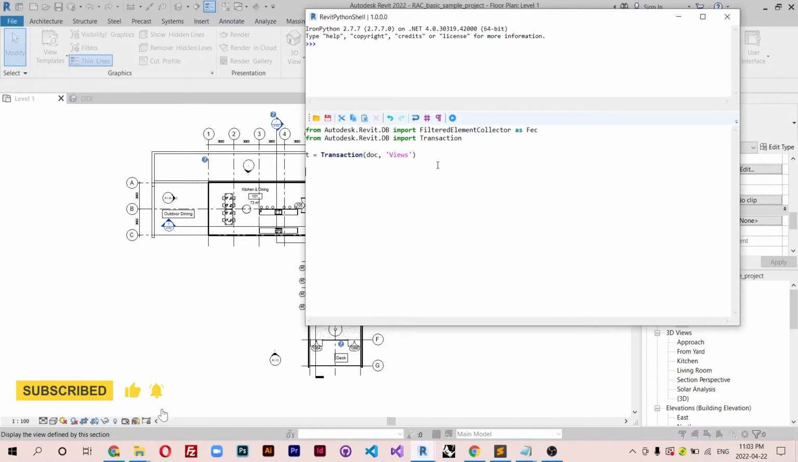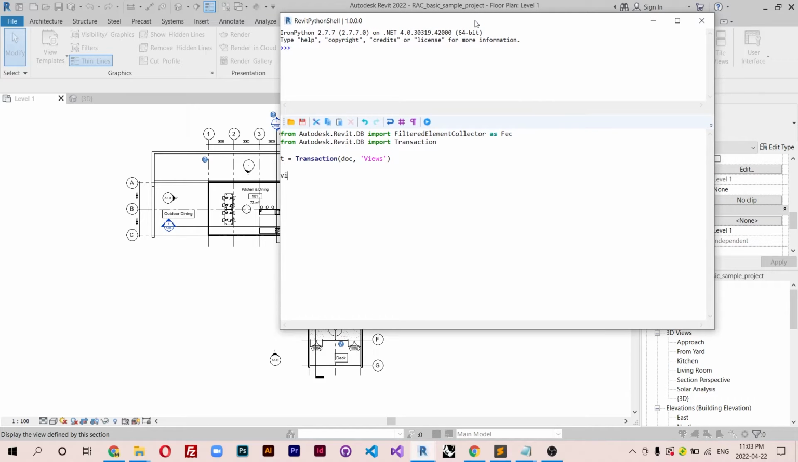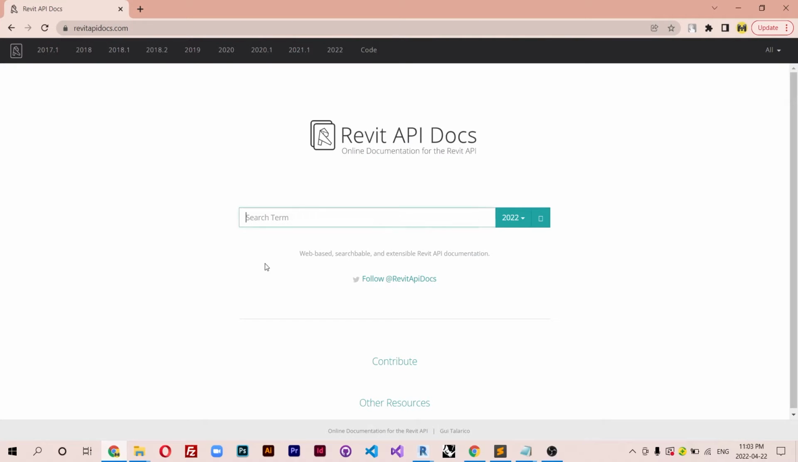So the first thing that I'm gonna do is collect the views. All right, so I'm just gonna say views equals FEC, which is the FilteredElementCollector, and I'm gonna pass the document in here, and I'm gonna say OfClass, and the class that I'm gonna use is View. So the name of the class, you can get it from here. So you can say View, and you see the name of the class is View.